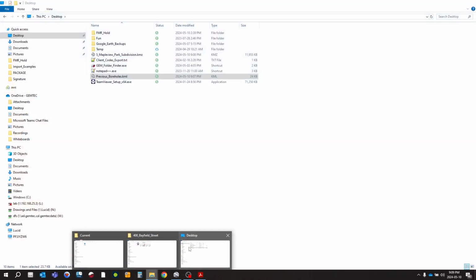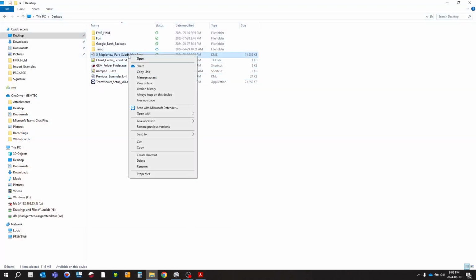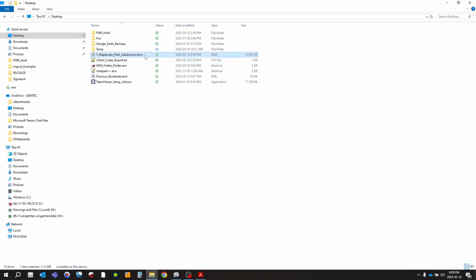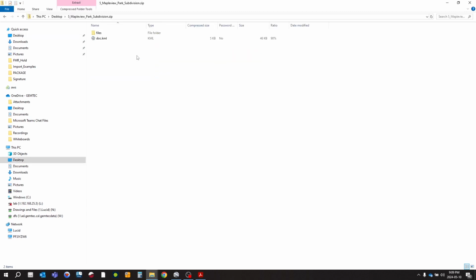If you go and look at the same KMZ file that corresponds to that KML, if you look under the open with, you will not be able to open it in a notepad because it does contain image information. However, you can actually convert your KMZ file to a zip file, which is the only aspect that is actually included in a KMZ.